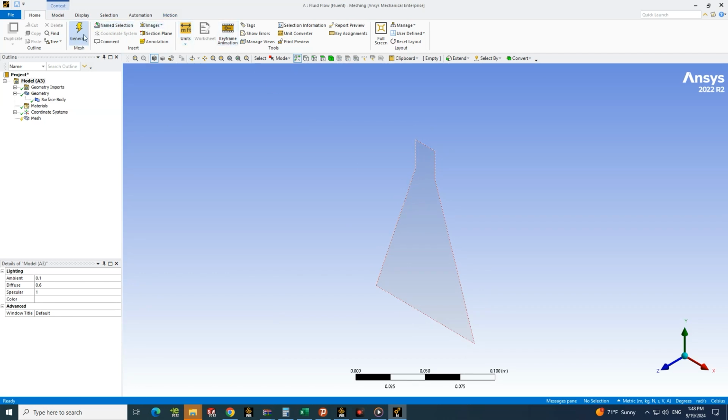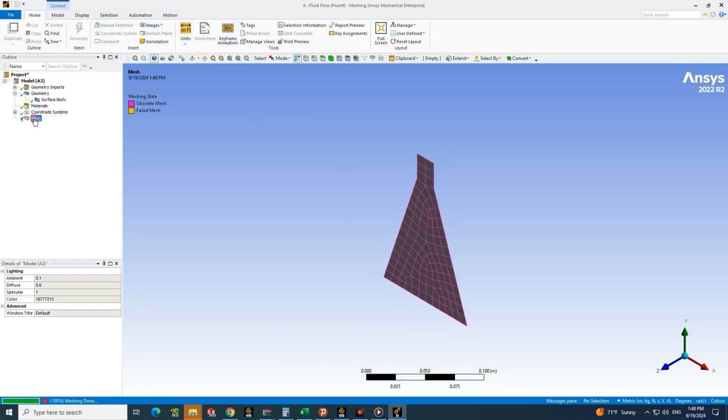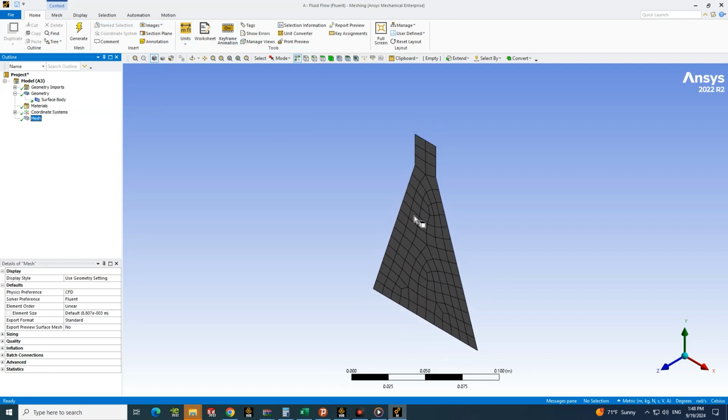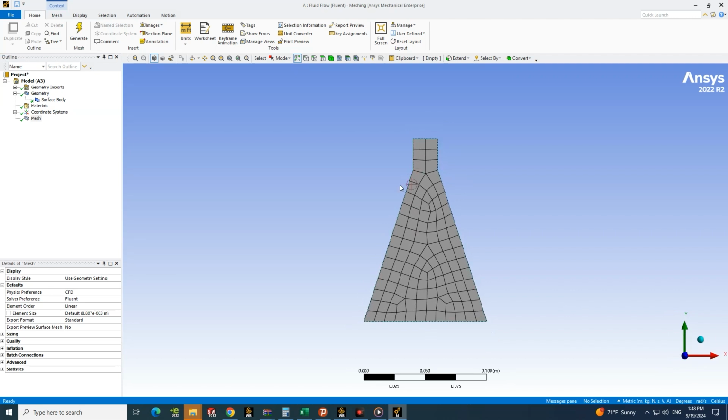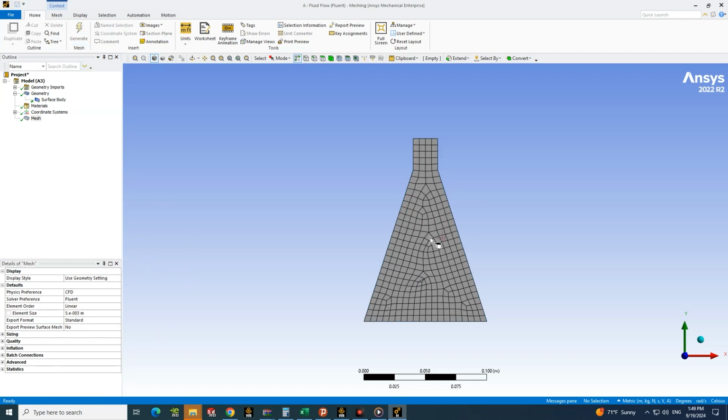We will click on generate to see the default mesh for our model. It is like this. Let me click on Z to see it exactly. As you can see, the meshing is not great, it's not appropriate, so we have to change the element size. We will decrease it. For example, we will insert 0.005 because the unit is in meter. We will click on generate to see what's gonna happen.